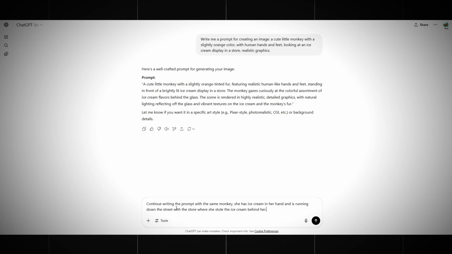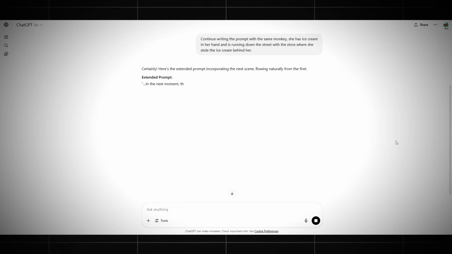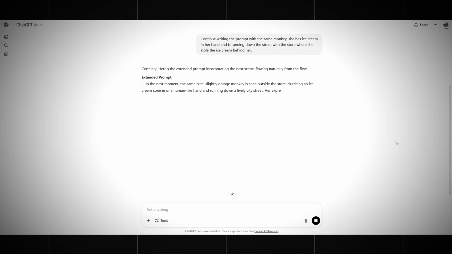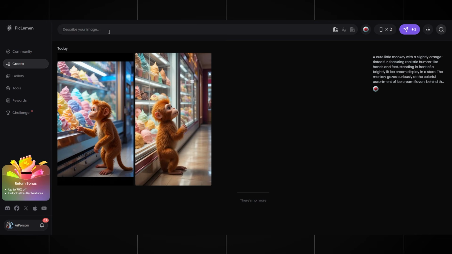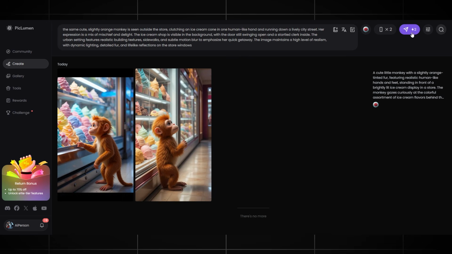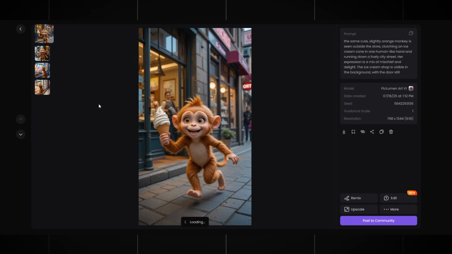We write a new prompt to ChatGPT for our next image. Continue writing the prompt with the same monkey. She has ice cream in her hand and is running down the street with the store where she stole the ice cream behind her. We wait for ChatGPT to write a new prompt, copy it, and go back to PicLumen. Paste the prompt, don't change anything, and click Generate. The images come out really cool.